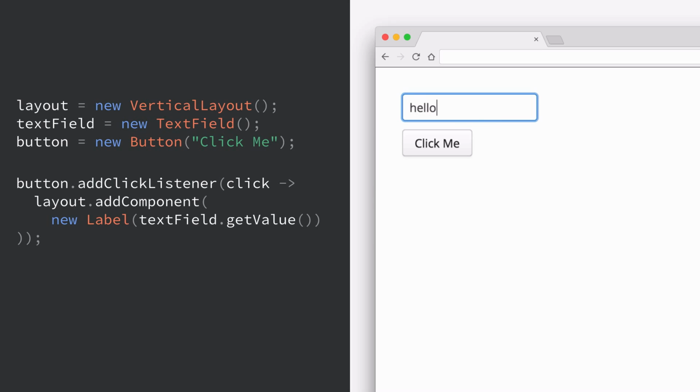So if we run this, you can see that I can type in hello. If I click, the hello value gets shown, and if I change the value and keep clicking, the value gets updated.